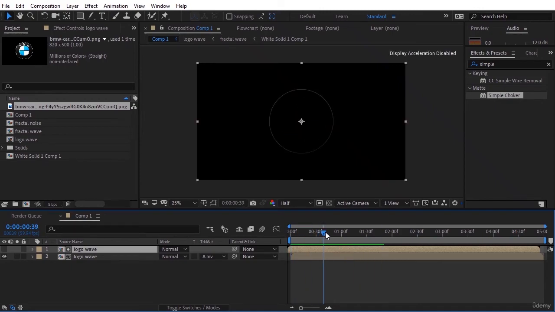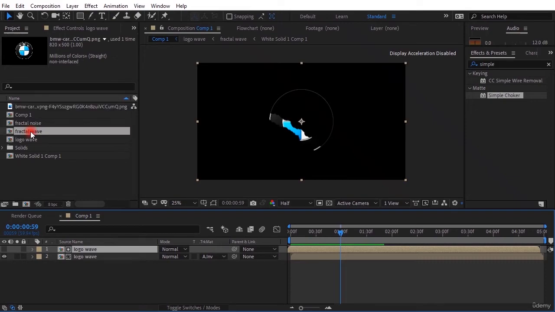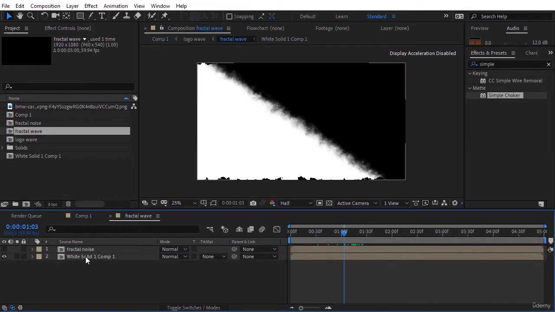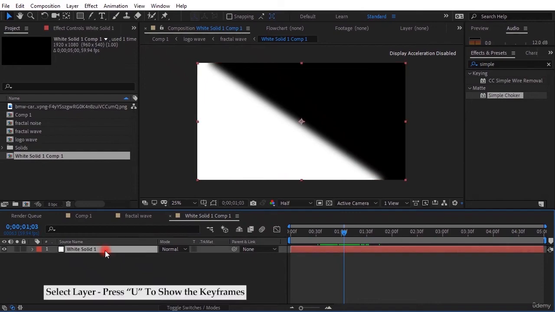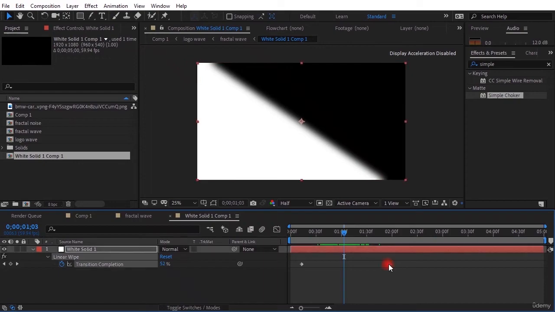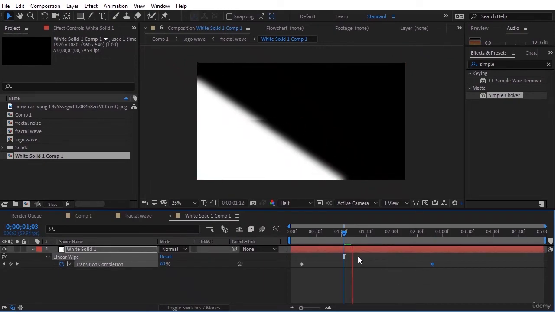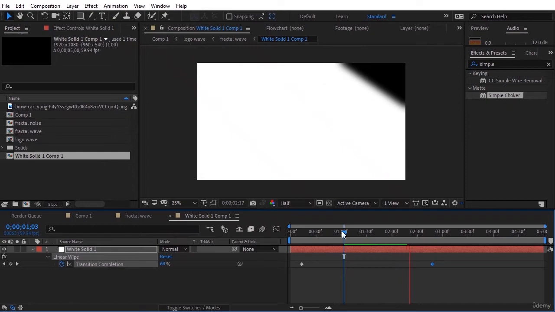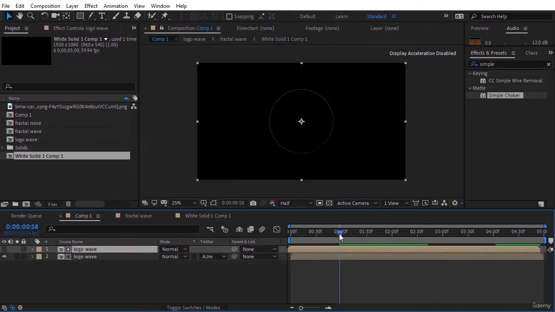As you can see, the transition completion speed that we initially set for the solid has become a bit faster. So select the fractal wave layer and white solid. Press U to show the keyframe. We slightly change the location of the keyframes to slow down the speed. Now it seems that the speed has improved.